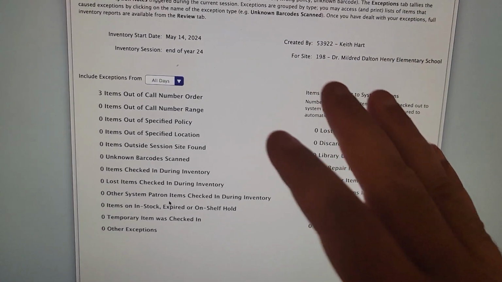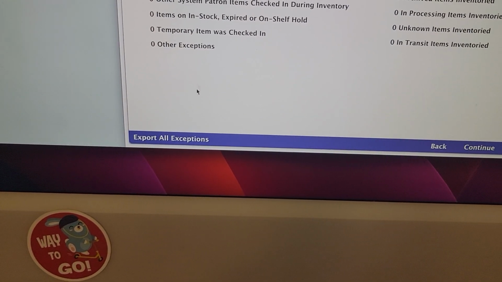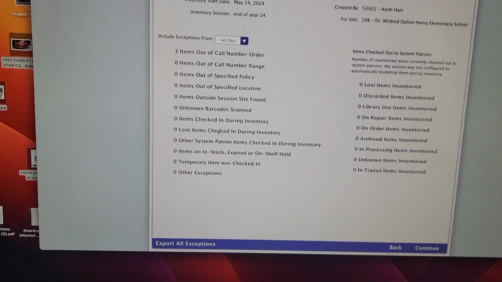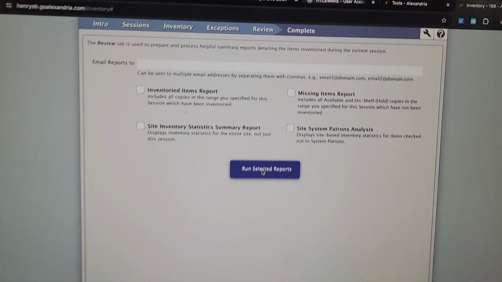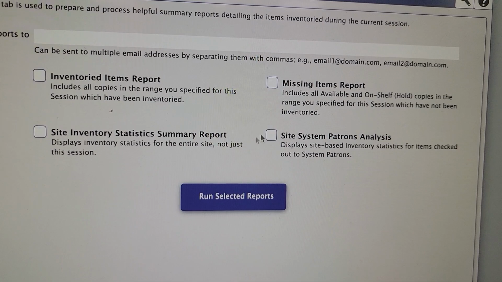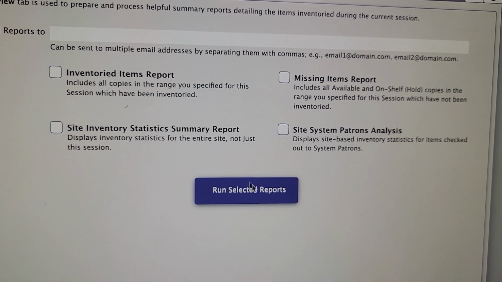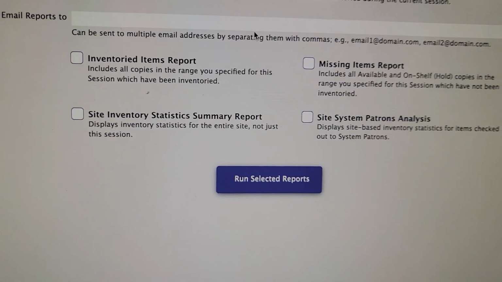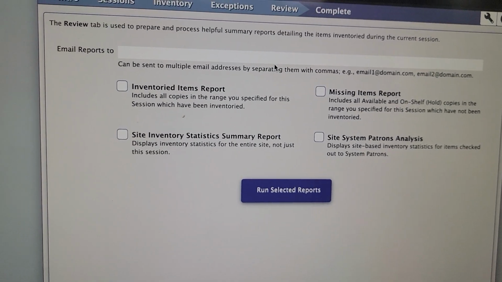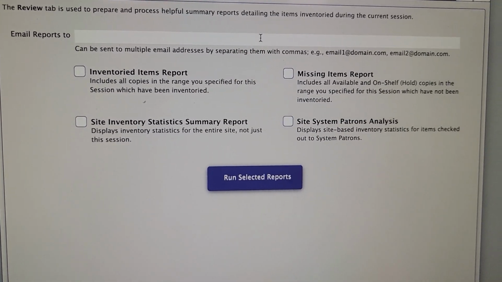So with this, you really get a lot more information. And really, if you export all exceptions, it'll save those out of order items and those other exceptions too. Once you continue off of this, it gives you the option to run reports. Missing item reports, inventoried items, all these statistic reports that you can run and have emailed to you. Because you know how if you do them one at a time, it takes a little while, it's processing, Alexandria is slow. This way they just get sent to your email, nice and easy.